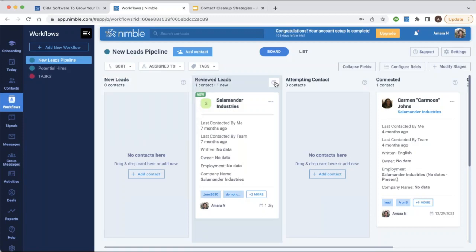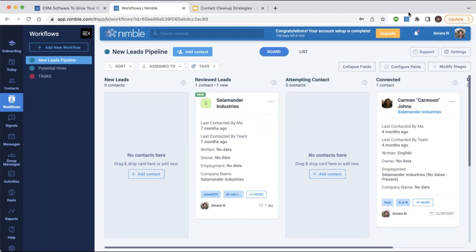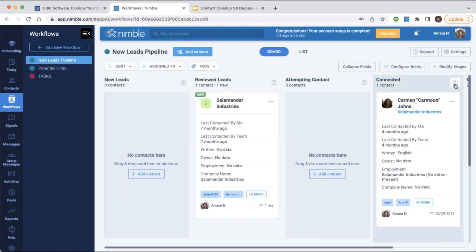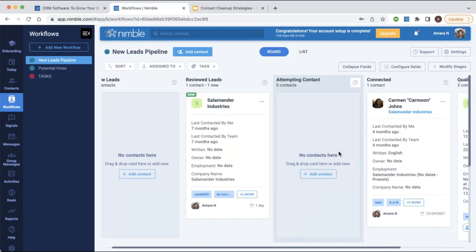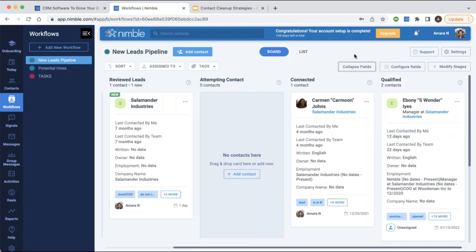So new unqualified leads, reviewing your leads, reviewing leads that fit the basic contact persona requirements, attempting contact, so initiating an outreach with someone you haven't yet connected with, connected once you've made contact and you're sort of pending a qualification, and then eventually qualifying these leads. They meet your qualification requirements, being the last stage here.